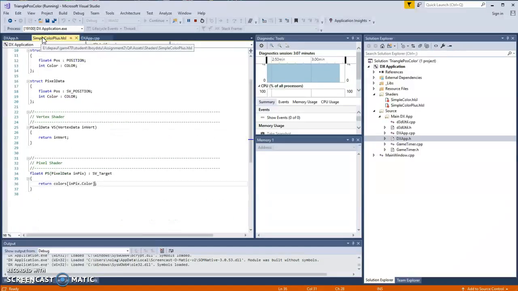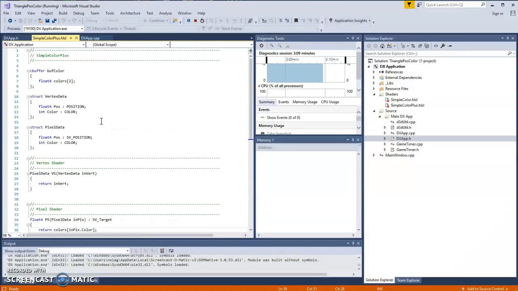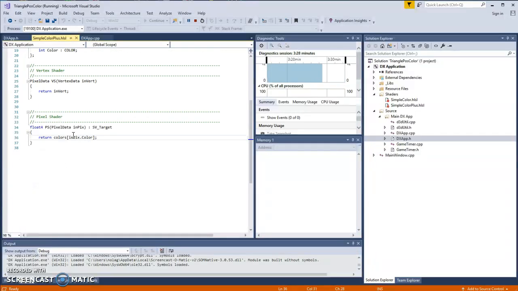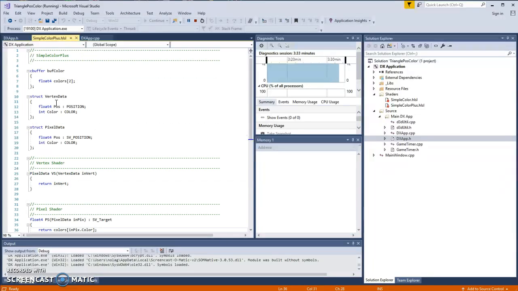And I, of course, had to make similar changes to the shader. So I changed the constant buffer to be an array of 2 floats representing the colors, and changed the vertex data to match what was in the C++ code, to just the integer. And down in the pixel shader, basically all I do is use that integer from the vertex data as an offset into the colors buffer.